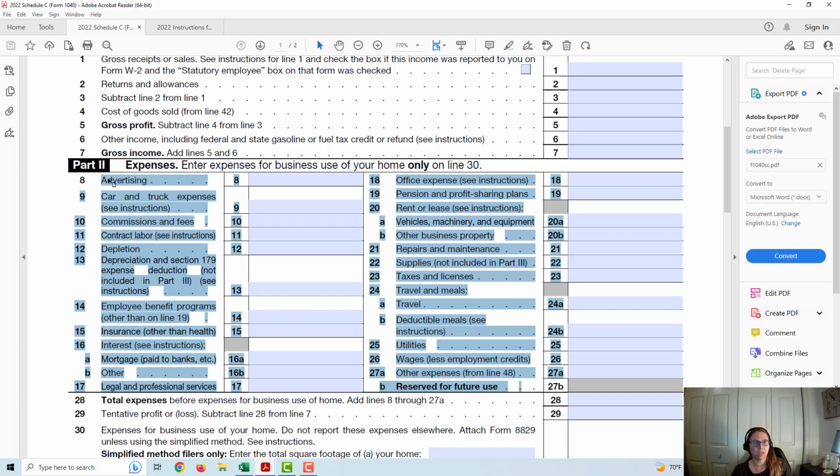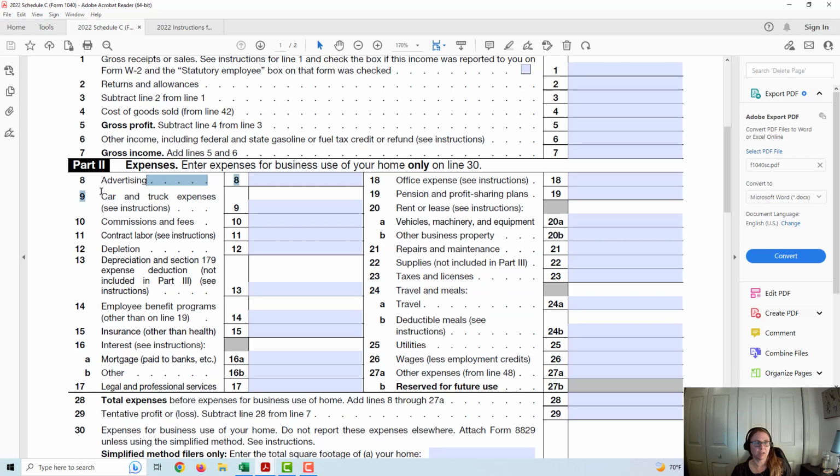In other words, you know that if something is related to advertising, it'd go here. If something is related to contract labor, it would go here, and so on. So just knowing this and seeing this may help you have an idea of what the categories actually are.